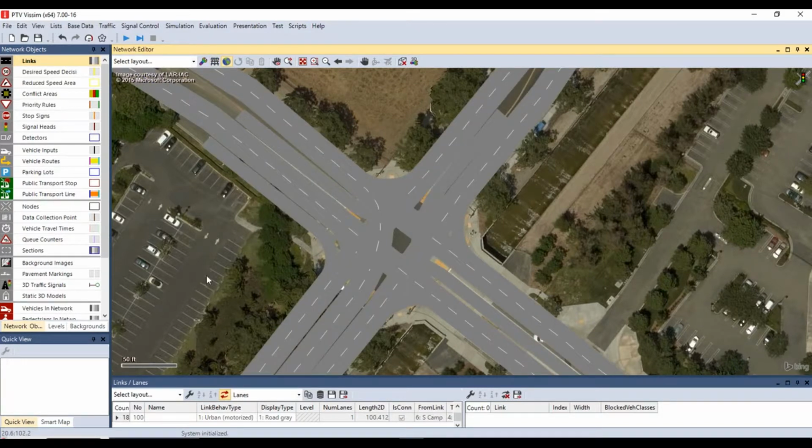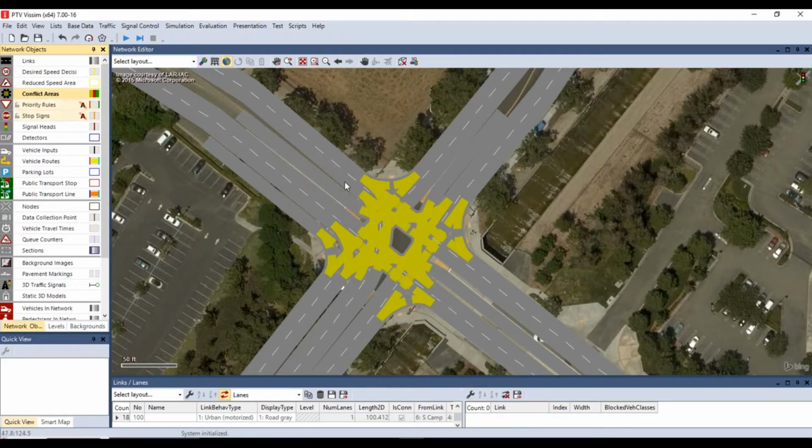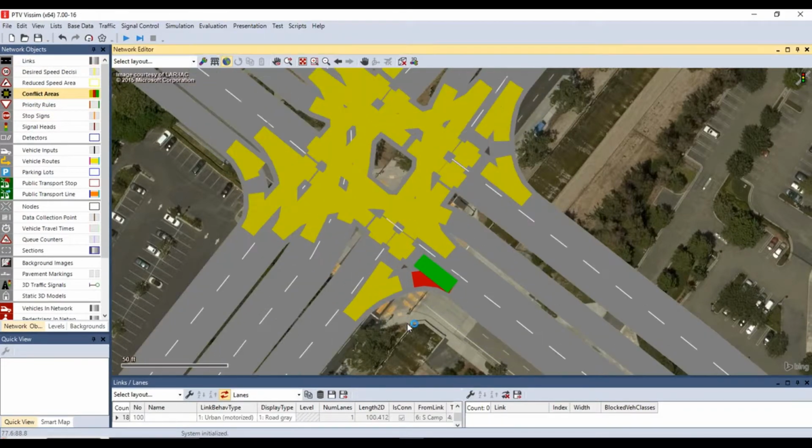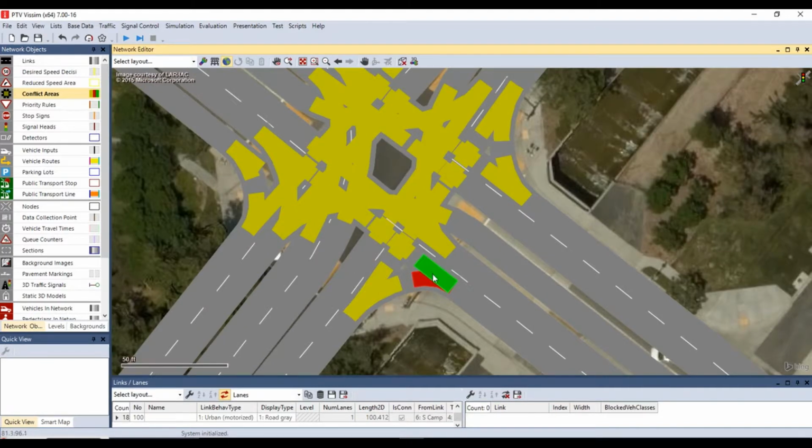Conflict areas are regions where you have overlapping links and connectors. Not every conflict area requires a priority. To show the conflict area, under Network Objects, click Conflict Areas. Conflict areas are color-coded. Yellow means no determination has been set, green means first priority, and red means must yield to existing traffic. Priorities can be assigned to either link or connectors.